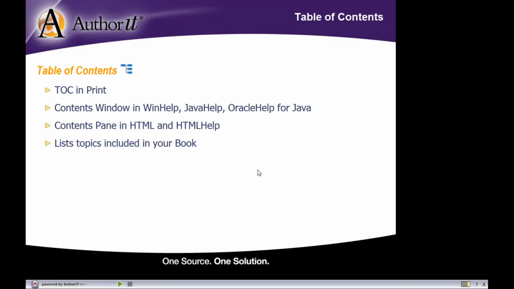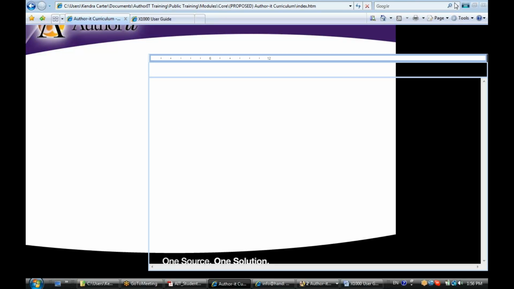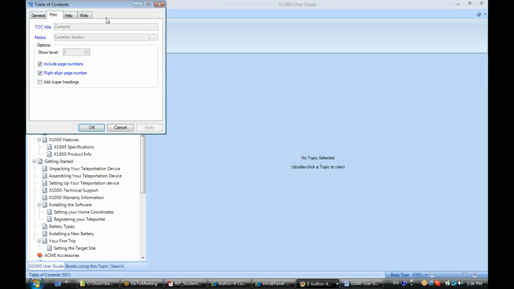It does so by listing the headings of the topic objects that are inside of your book. So it will go to the heading field of your topic object and then display that heading in the table of contents automatically. So let's go ahead and take a look at that here. Now, table of contents, go ahead and open that up.